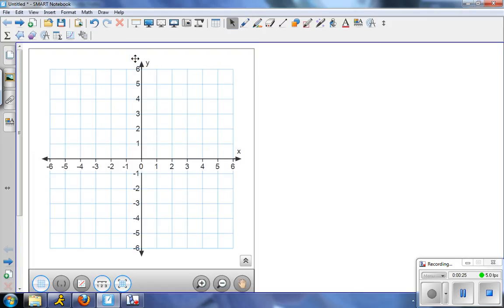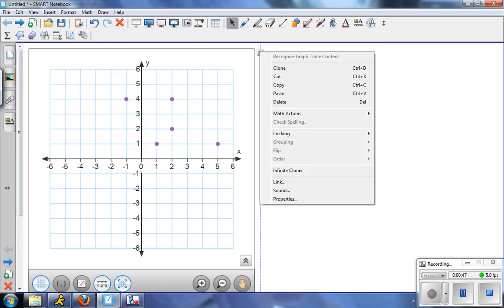So if I start with the Cartesian, first thing, if I want to put actual points within my Cartesian graph, I can just double click wherever I'd like that point to be. Now, what makes this unique is that if I click on my graph and get the drop down, I have some additional math actions that I can now do. And one of them is called Generate Table.